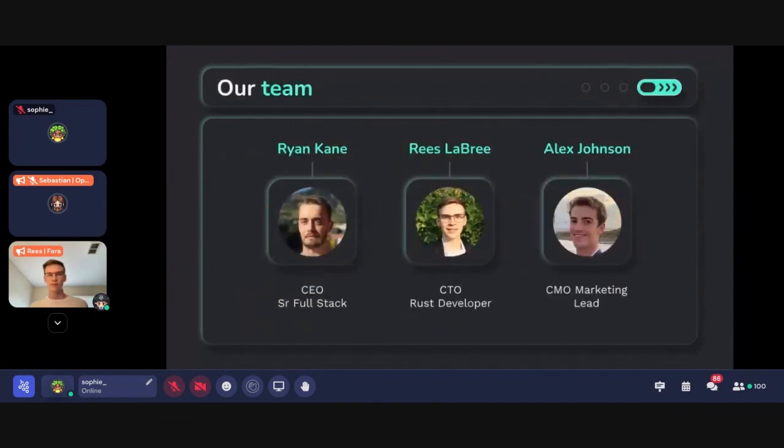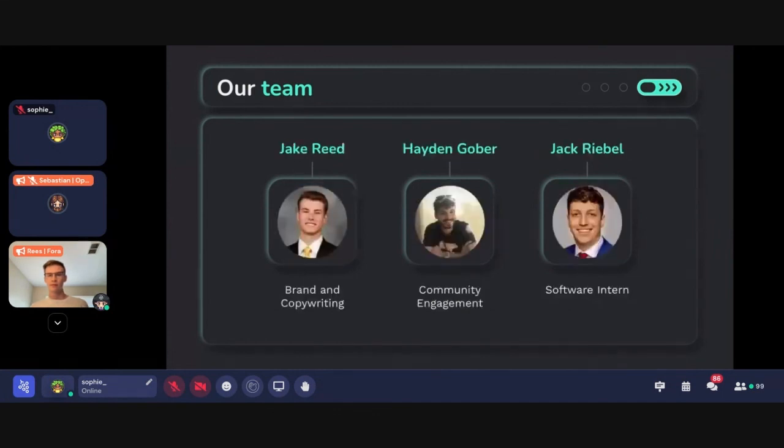So our team. Our team's a very young team. We have an average age of 24 years old. We're led by Ryan, our CEO, who's a full stack developer with 8 years of experience. Reese is another developer. I myself lead the marketing and sales efforts. We have Jake, who leads the branding and copywriting. Hayden's one of our community leads, and we have our lovely intern, Jack.